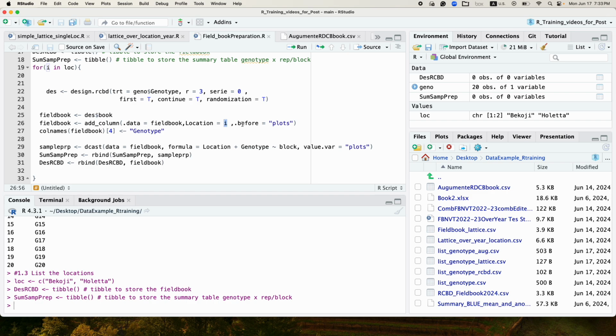The new column I want to add will be inserted before the plots column in the field book. And finally, I will rename the genotype column, because it is currently named something like genotype with a dollar sign, which I don't want, so I want only the name genotype. I will change it by using the colnames function.